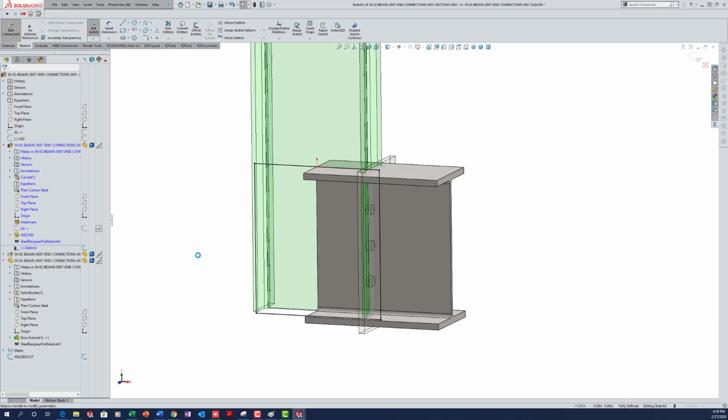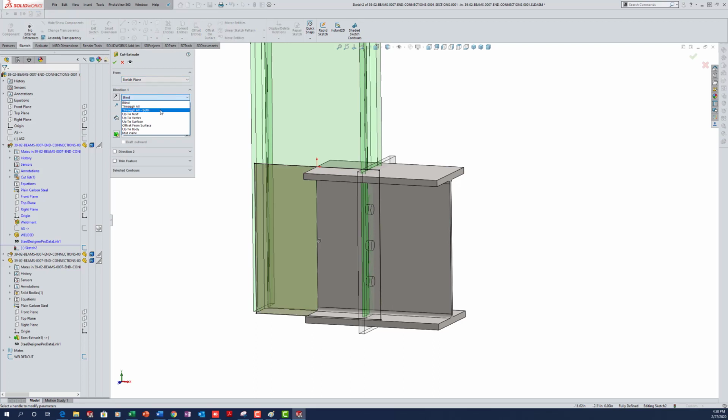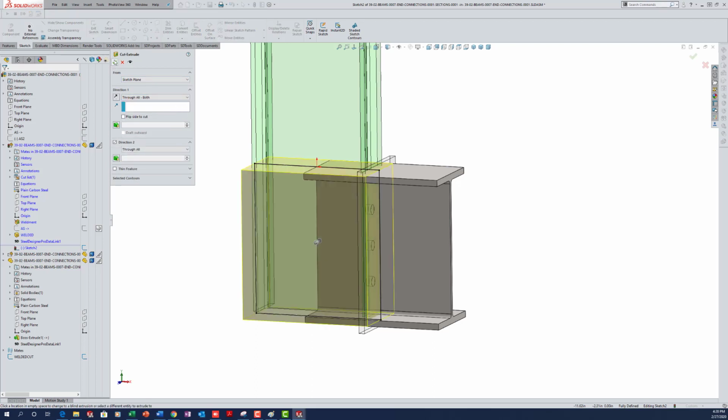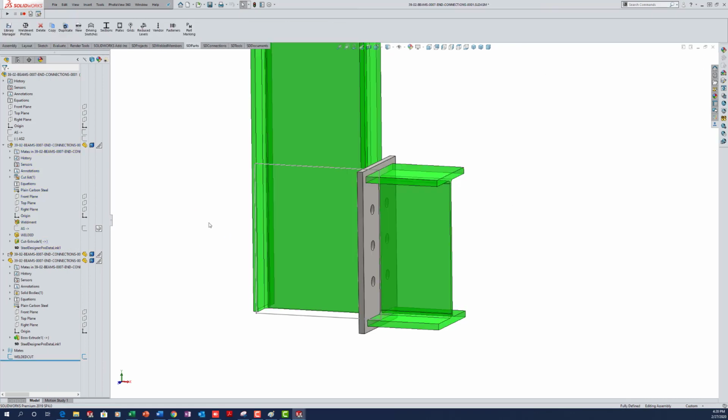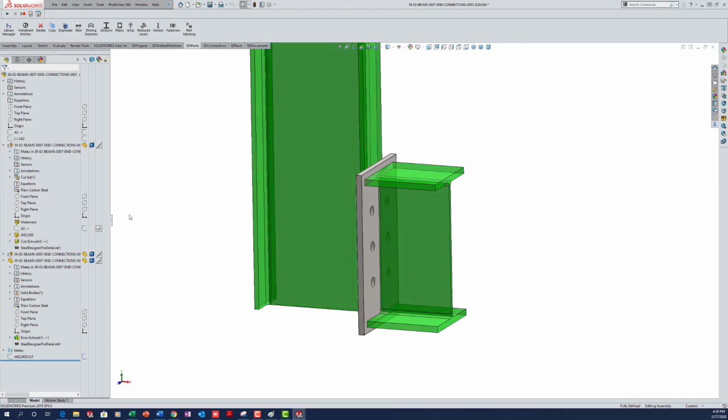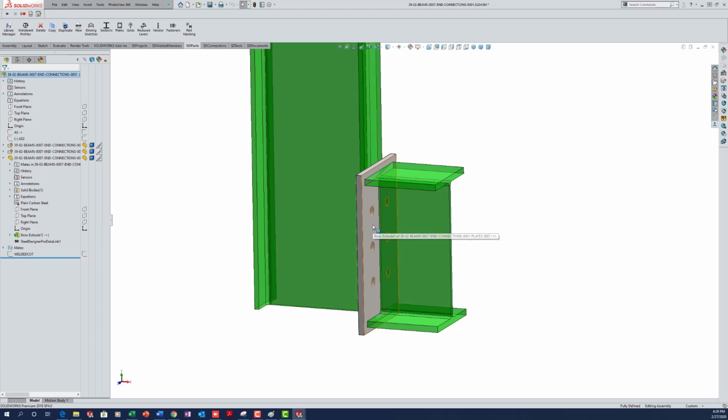I'll cut through all both to make the beam the length I want it to be. And this is just purely for aesthetics. So now I have a plate in here. I have my beam cut to length. The next thing I want to do is to poke holes in the column.